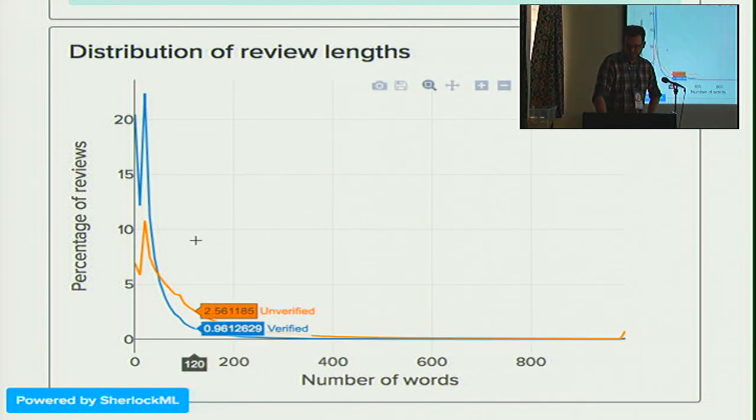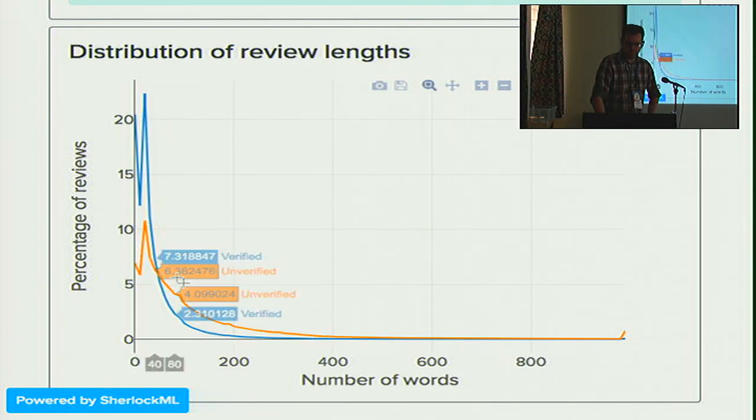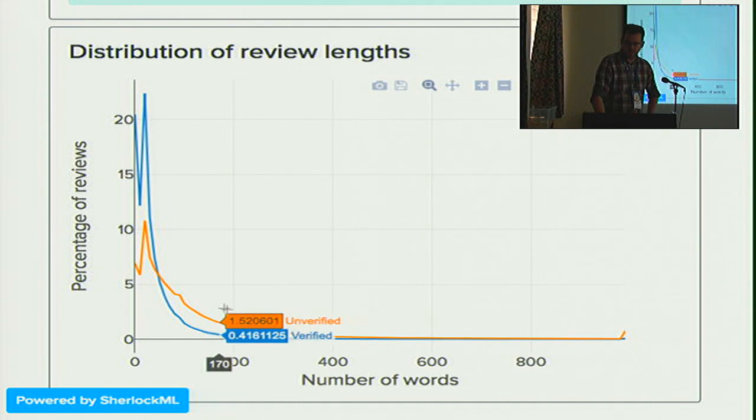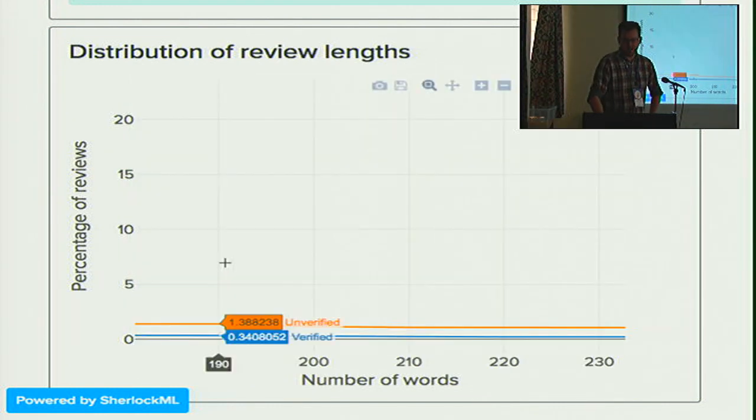And so, yeah, you can see some interesting stuff. For instance, here I've normalized both of the distributions. So you can see that it seems that people who haven't bought the product are more likely to write longer reviews, which seems a little unusual to me.